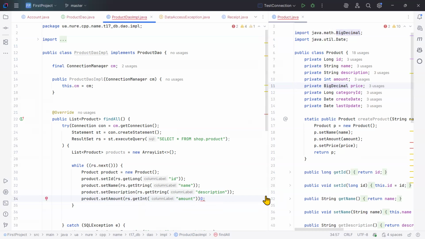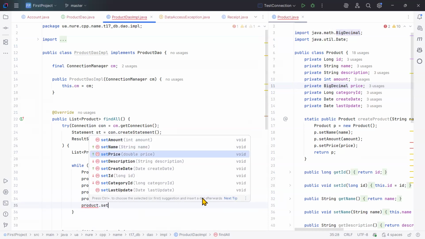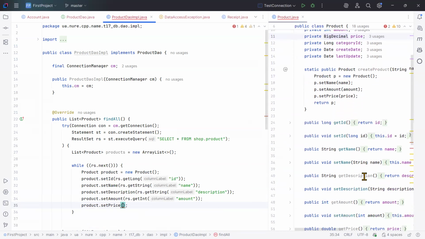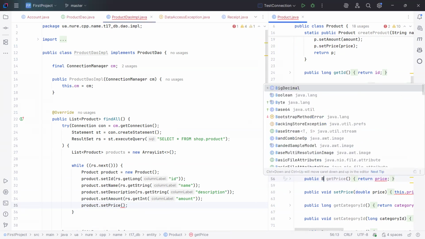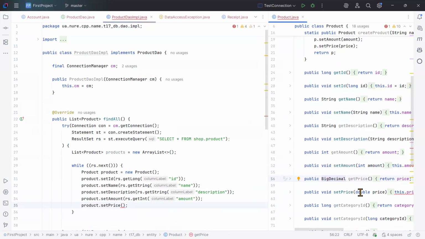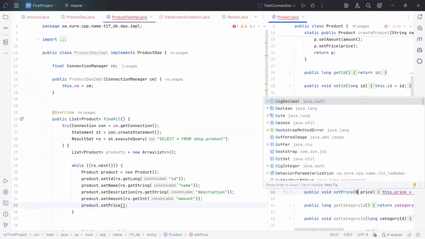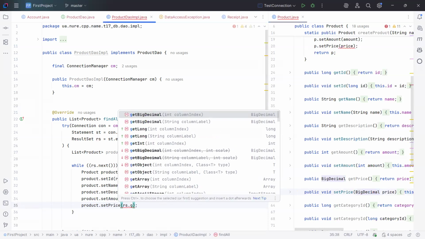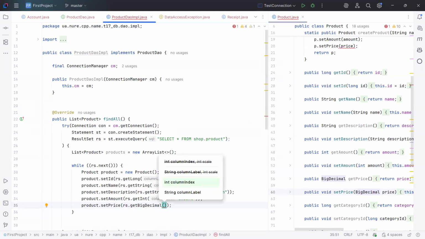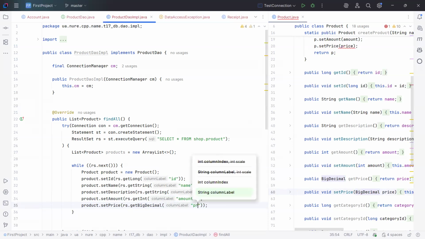Then price. I need the price. Product set price. Oh, double. It returns big decimal, so here we have big decimal, it must have. Okay, rs get big decimal and here price. Okay, price.